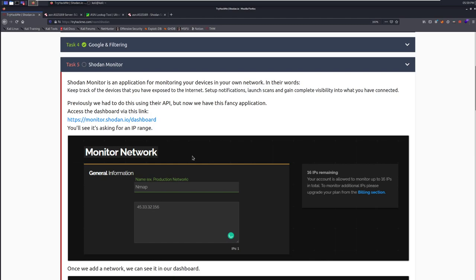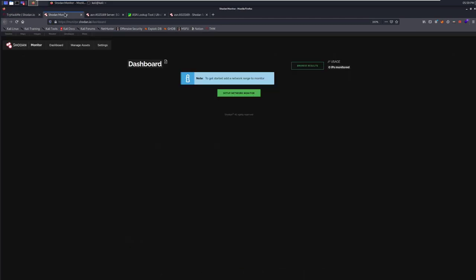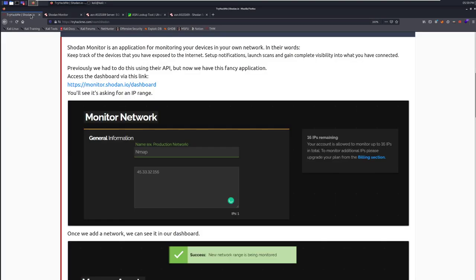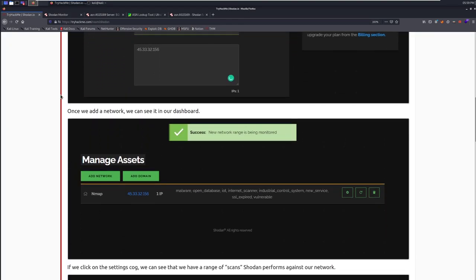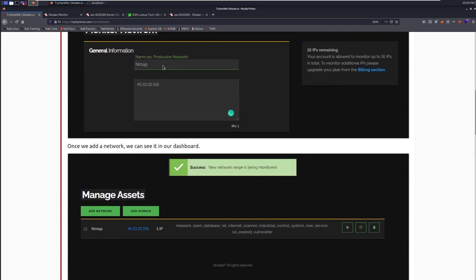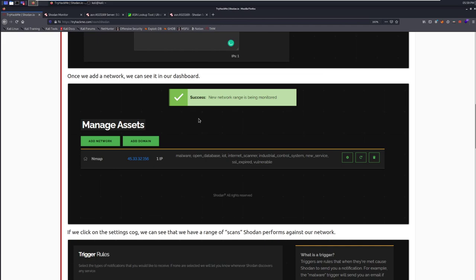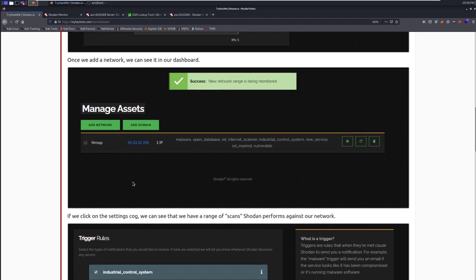You can access the dashboard via this link, and we'll take a look at that in a moment, and you'll see it asking for an IP range. And it looks like we have it there. And if I wanted to, I could get that all set up. Once we add a network, we can see it in our dashboard, and you can see that this has been added as the name of Nmap, and then we have it in our dashboard here.